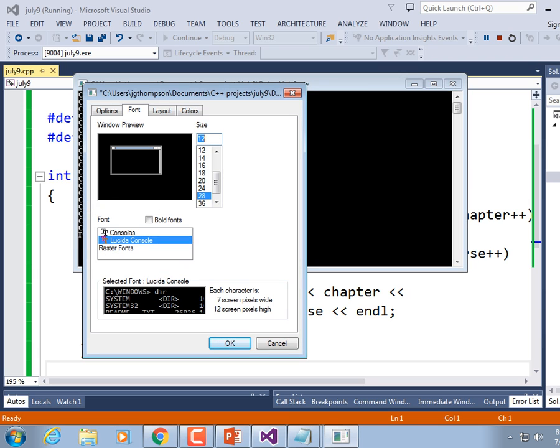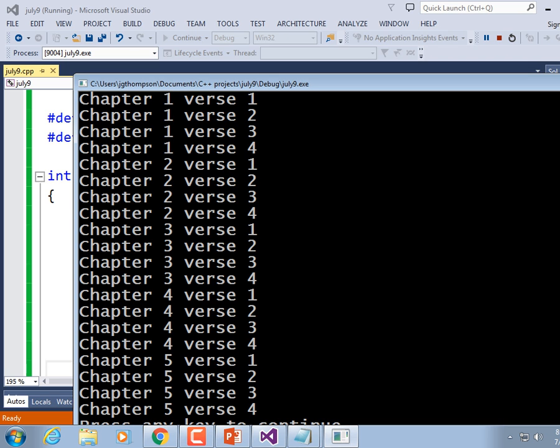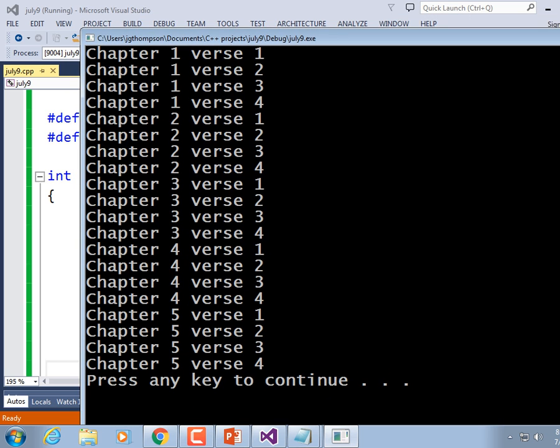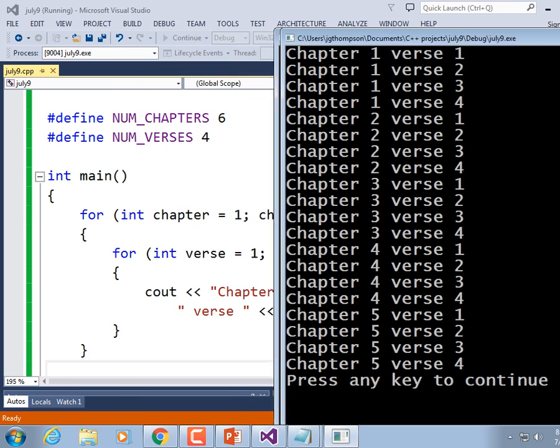Spell your variables the same way every time. Yeah, that helps. All right, and there we go. It printed out chapters 1, 2, 3, 4, and 5, verses 1, 2, 3, and 4.